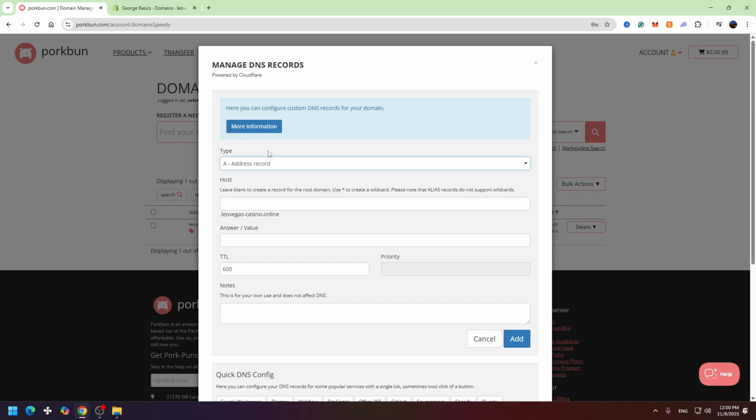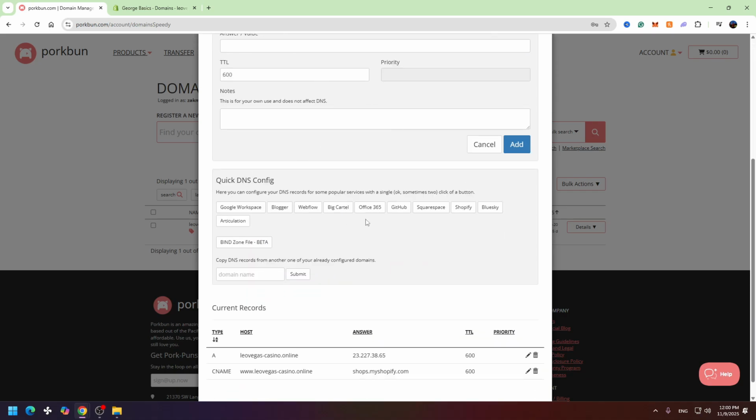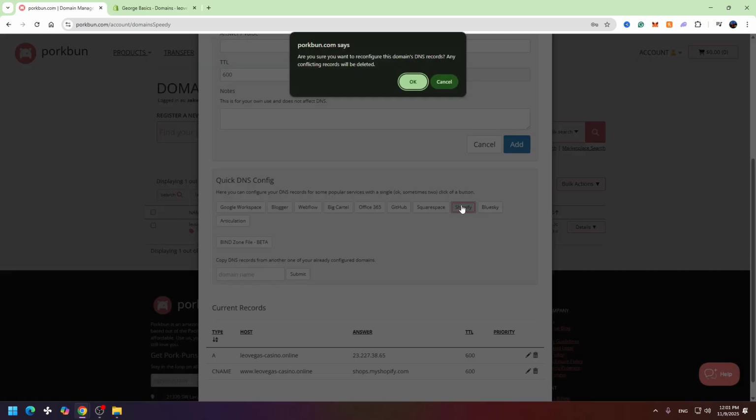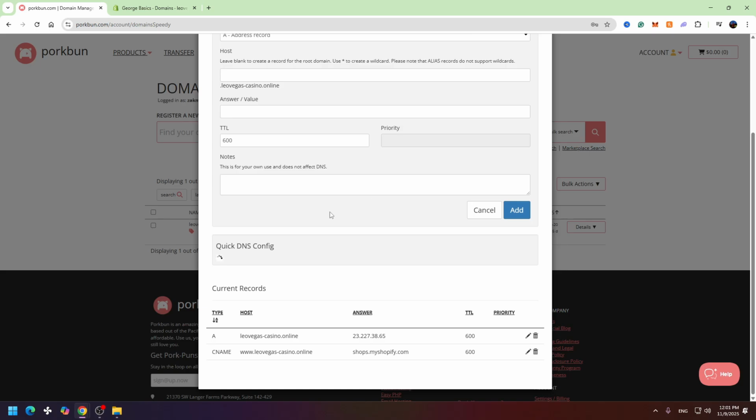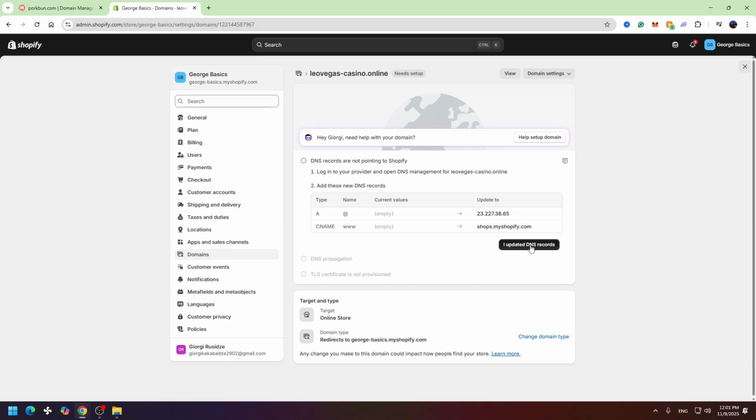When you open the DNS records page, you need to scroll a little bit down, and right here you need to find quick DNS config and select Shopify. Then click OK. And our DNS will be successfully updated. Now we need to go back to the Shopify and click on I updated DNS records.